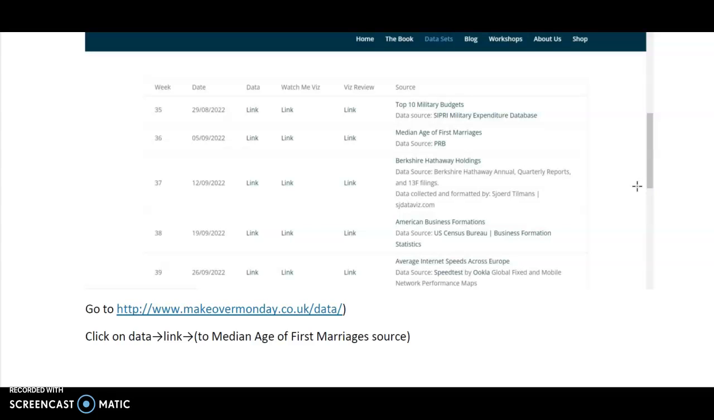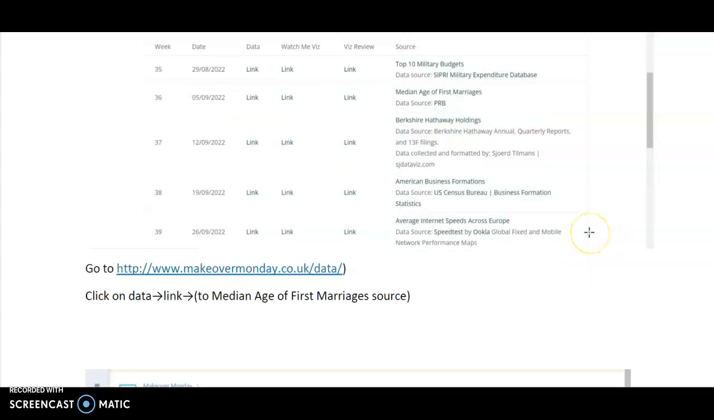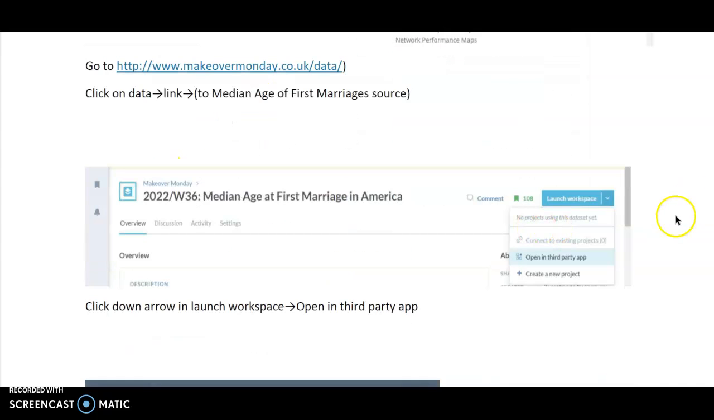What I did, my first step was to go to Makeover Monday, which we're now seeing on the screen. I clicked on median age of first marriage, the data link, and after that I got transferred to this page, which on the right says launch workspace, open third-party app. The third-party app, of course, is Tableau.